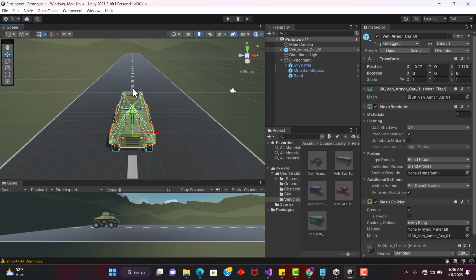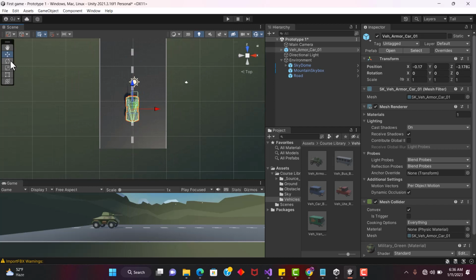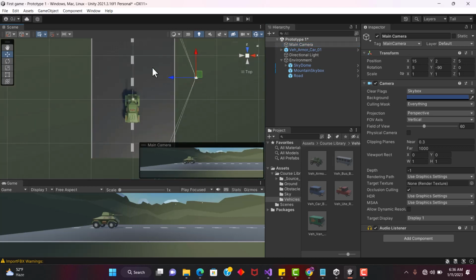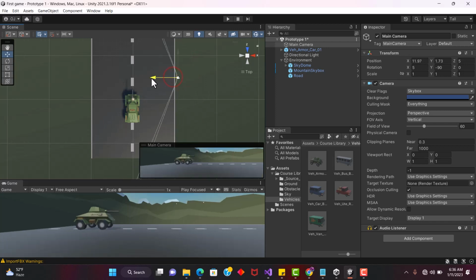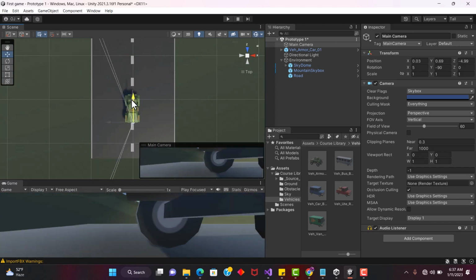One more thing that is very important is this gizmo that we have here. You can click on this Y and that will take you to the top view. So this is our top view. Okay, and with the camera selected, I'm going to move it, or simply click on this option at the center. This gives us more or less a 2D look. I'm going to drag this like so, and then I will drag it back a notch.